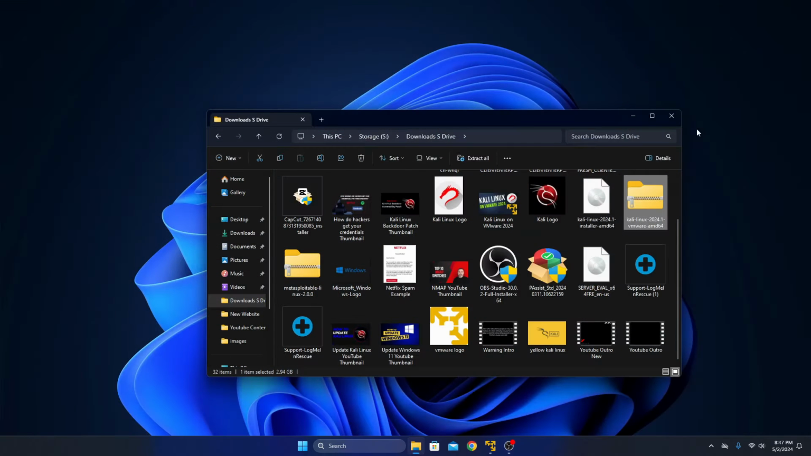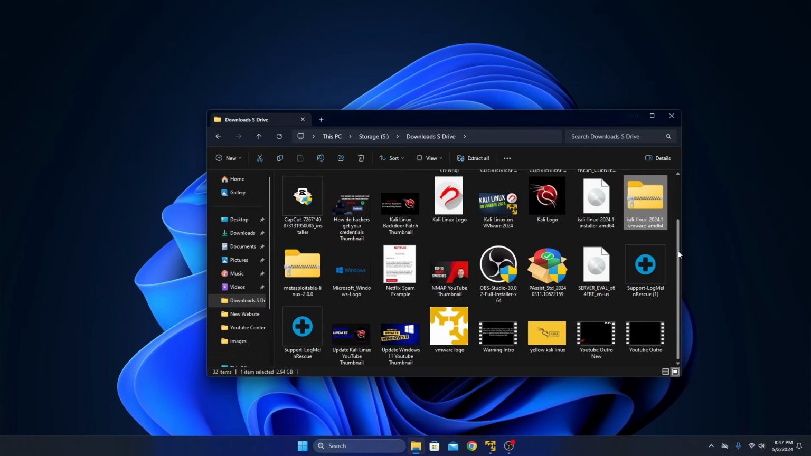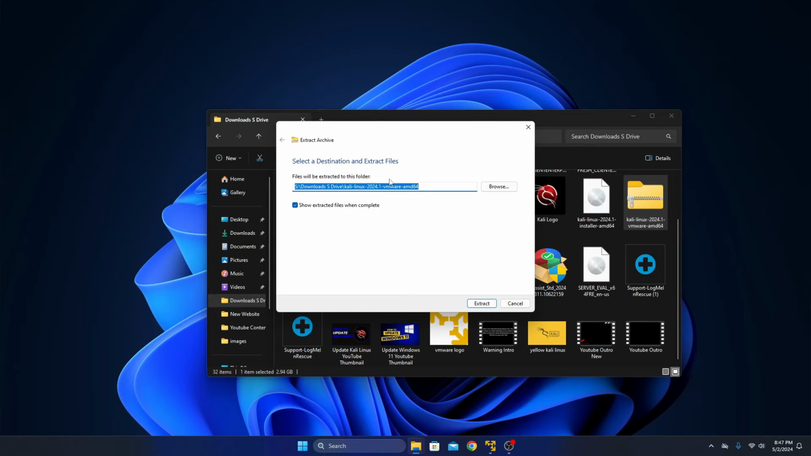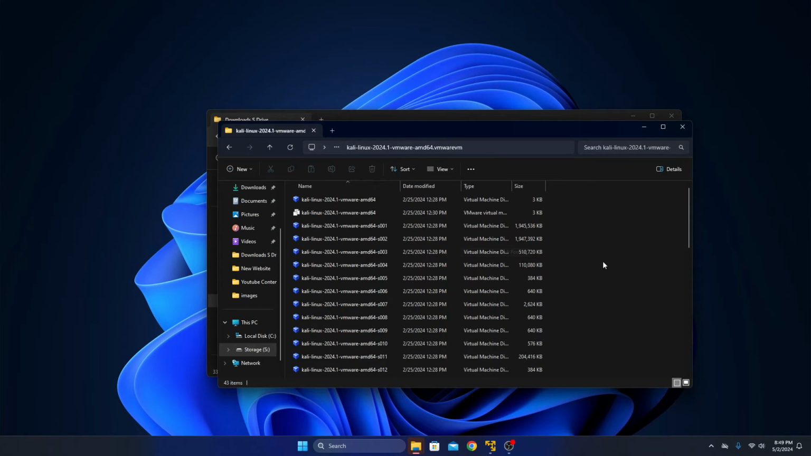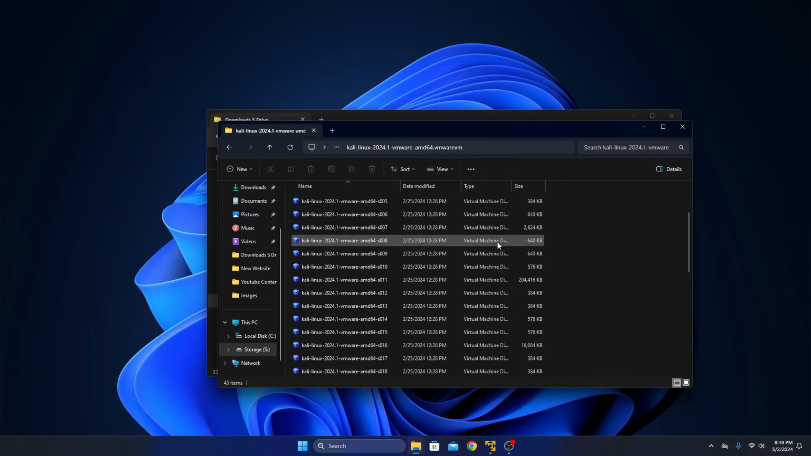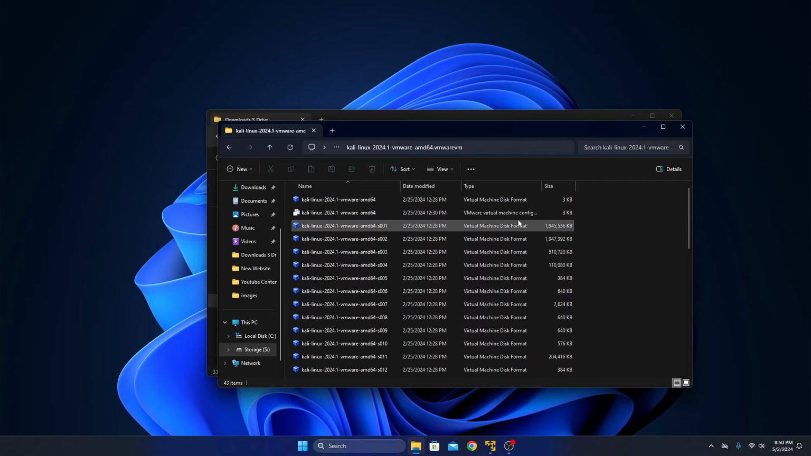Back. Don't need this anymore. So I want to right click and we want to do extract all. And it's just where do you want it to end up. So if you want to move it to a different drive, you can. I'm just going to leave mine here. Okay, once this is done, it's going to show you the folder. Here, you're going to double click this. This opens up, and you're going to see the virtual machine disk format and the machine config.